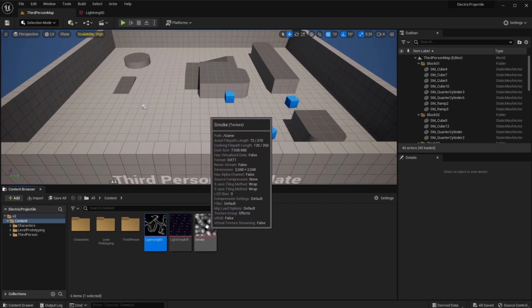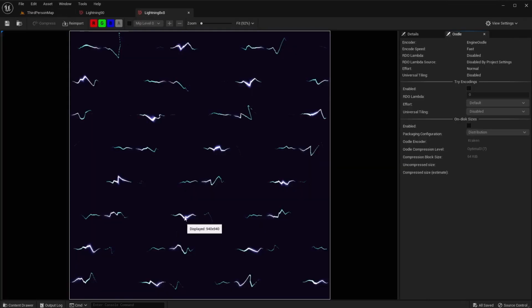Do the same thing, get a smoke texture, and then this texture is just an 8 by 8. It looks like it's not square, but it's in fact just doing little squares like this. So this is an 8 by 8 image here of lightning. So you can go through and draw this, or I actually got this online from a generator.